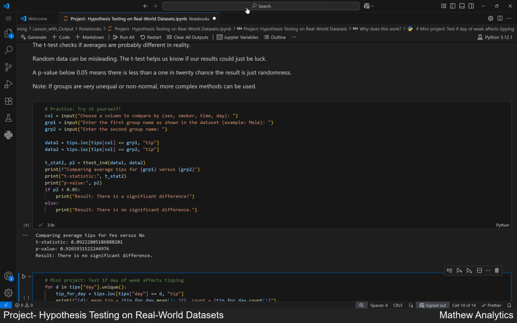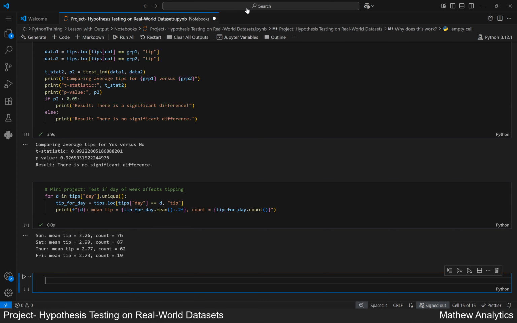Running the cell now. This output shows the average tip amount and the number of tips given for each day of the week, helping us see if tipping behavior varies by day. Notice that Sunday has the highest average tip with a substantial sample size, while Friday has the lowest average and the smallest count, which could affect the reliability of comparisons. These summaries set the stage for the t-test, which will determine if these differences in averages are statistically meaningful or just random chance. Do you see any day that stands out? Which day has the highest average tip?